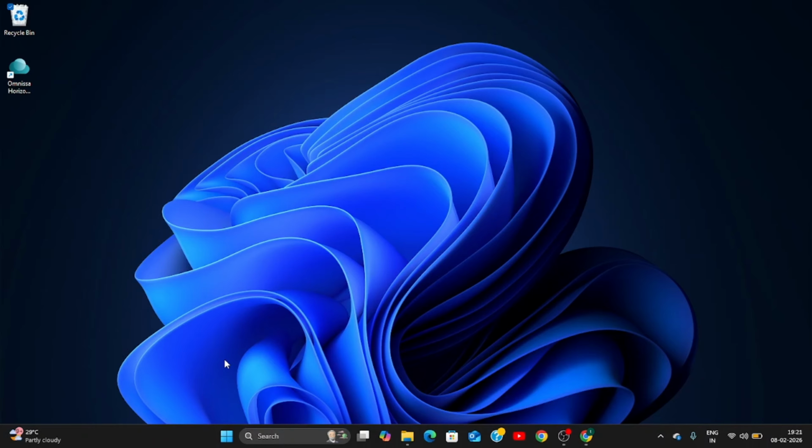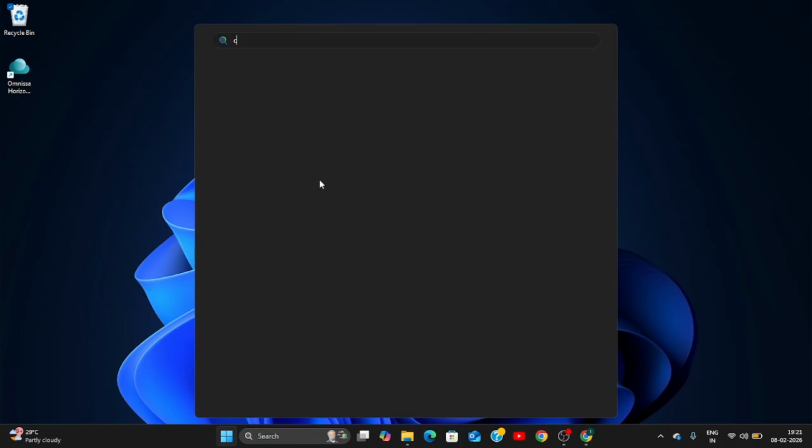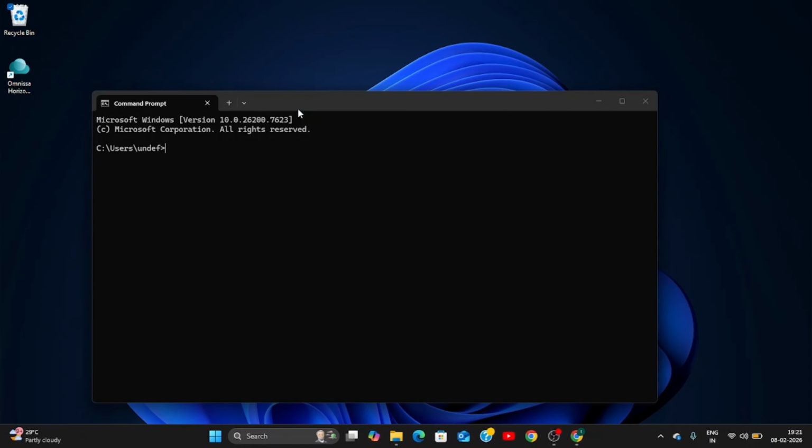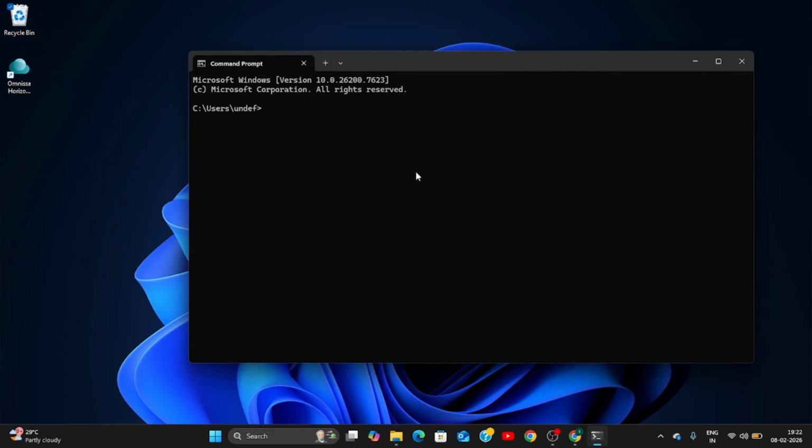To do that, click on the Windows icon and type cmd in the search bar. Once the command prompt appears, click on it to open the command prompt. Here in the command prompt, type python space version. Hit enter. There you go. It says Python 3.14.3. We just installed it.